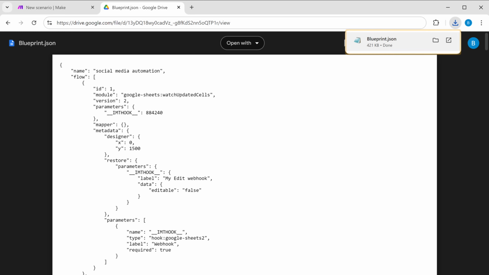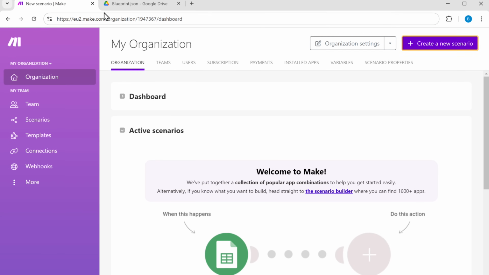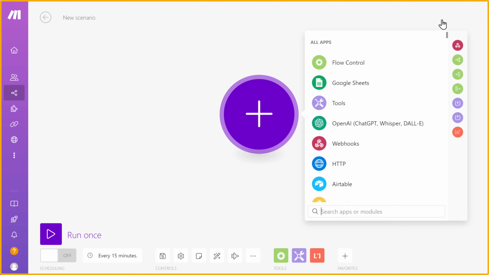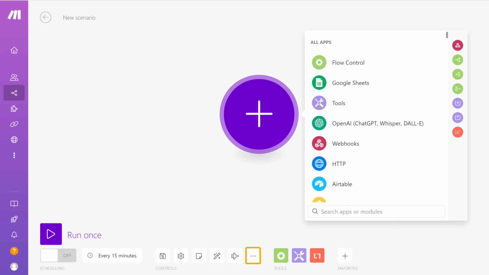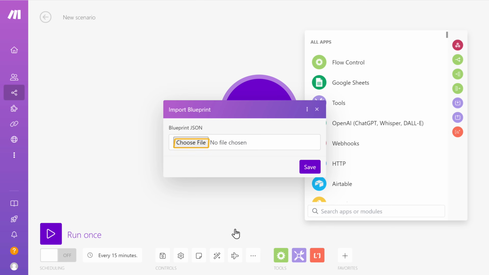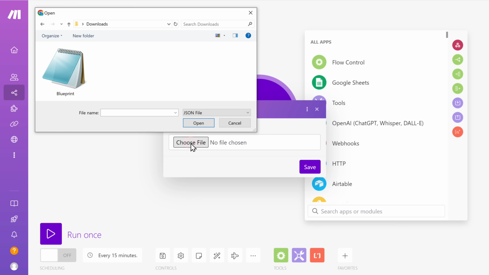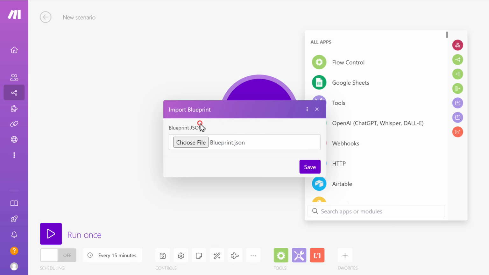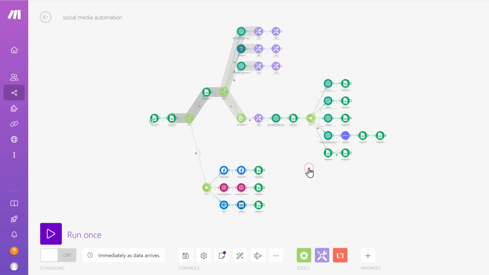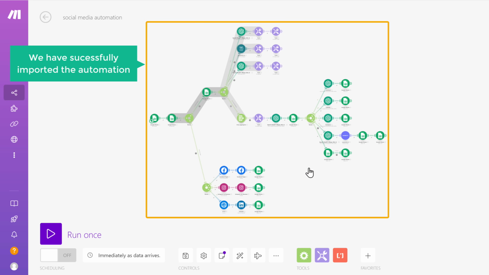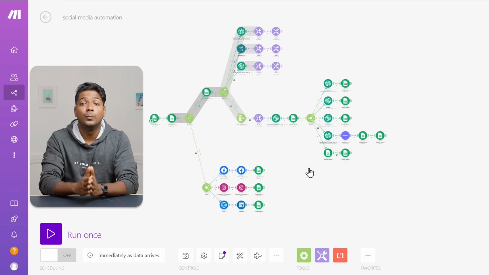Now just click here and download it to your computer. Once that is downloaded, go back to this tab, click on create new scenario, and you will get this page. Now to import the blueprint, click on these 3 dots, click import blueprint, then click on choose file. Now upload the blueprint which you just downloaded and click save. As you can see, we have successfully imported the automation. And once you're done, we can start setting it up.